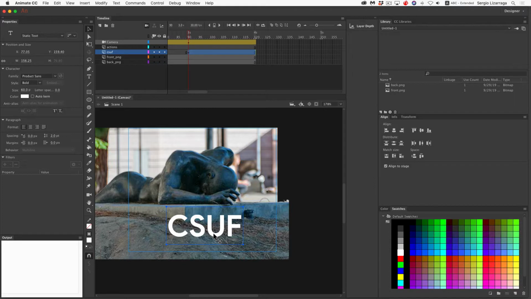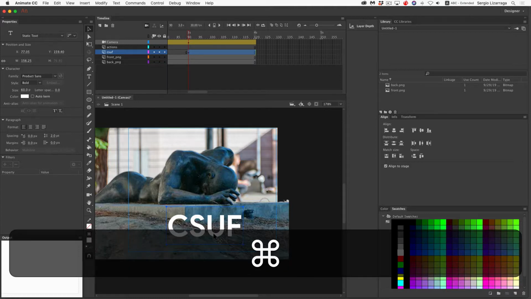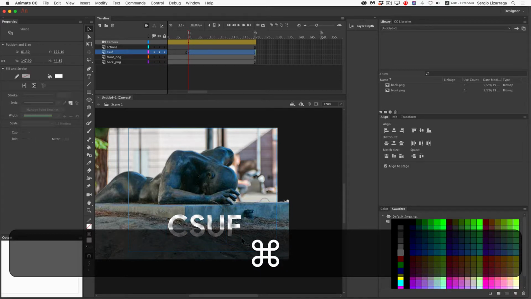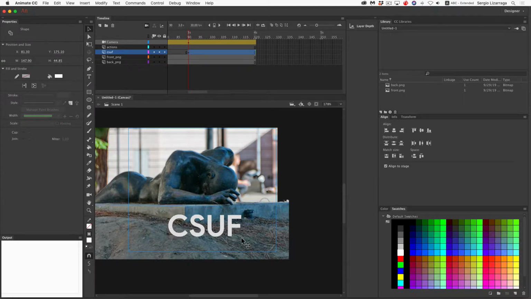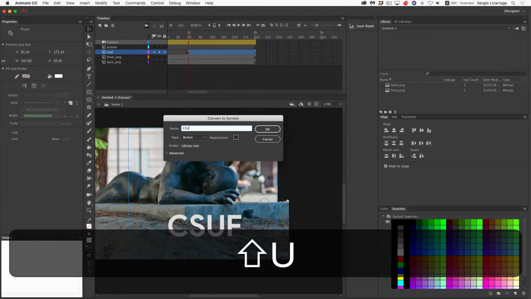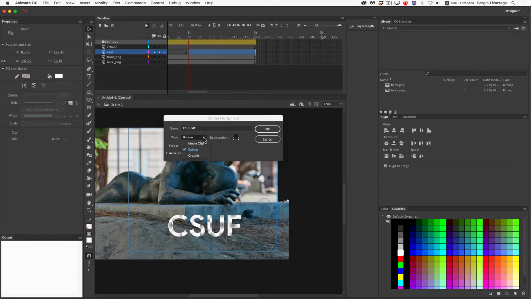Text doesn't animate too well. You won't be able to do any alphas or anything with it. So I have to convert it into just raw line artwork. So I'm going to do a Command B for break apart. The first Command B takes the individual letters into their own text boxes, and then the second Command B turns it into an outline. And now while it's an outline, I'm going to give myself an F8, and I'm going to make this into the CSUF MC for movie clip. Make sure that that's a movie clip.